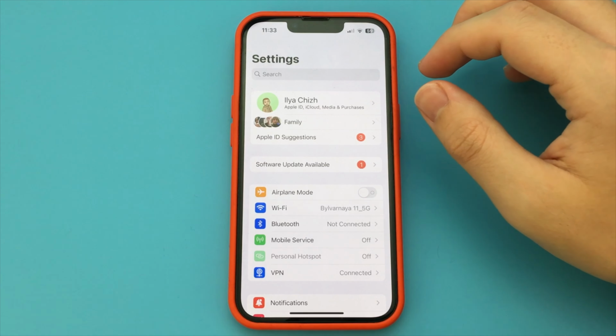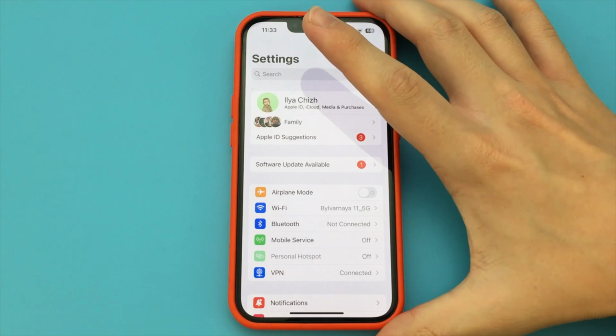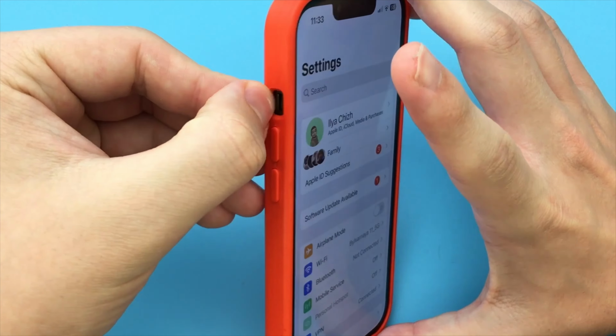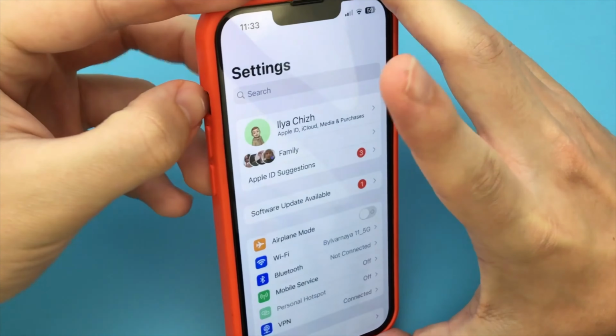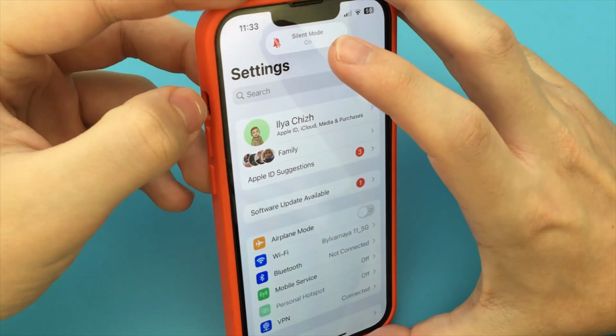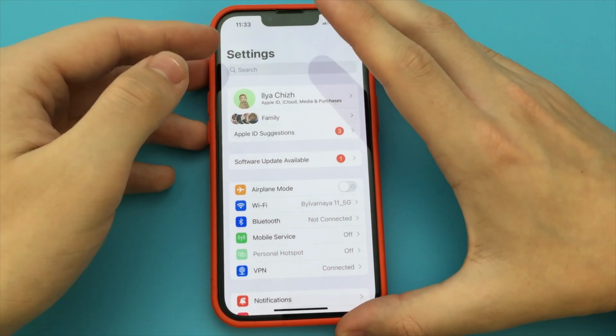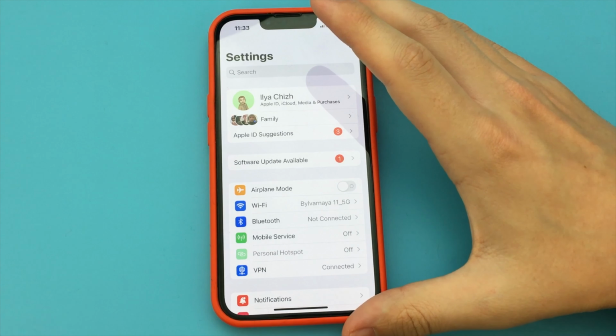Thank you. In this video, I want to show and tell you what to do if your iPhone vibration does not work. For example, during an alarm or a call, the vibration doesn't work and you want to fix it. How to do this? Very simple.